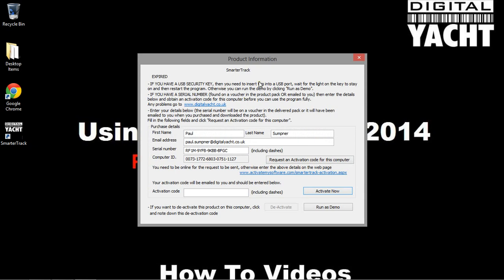Now SmarterTrack has a security mechanism just to stop you from copying countless copies of it. You can actually install it on three different PCs, and then if for instance you had a problem in the future with one of the PCs, you can always deactivate it or just let us know that you're not using it on that PC anymore, and we can organise to give you a new activation code.